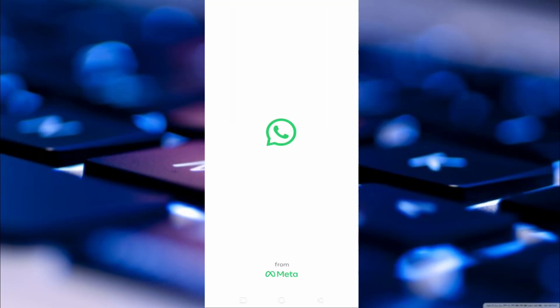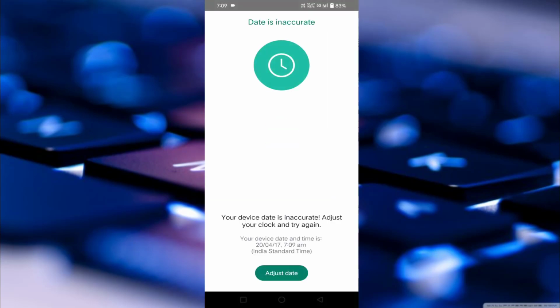Guys, if you are seeing the error or problem date is inaccurate when you open your WhatsApp, I will show you how to fix this issue. First of all, you can see your device date is inaccurate. Adjust your clock and try again.